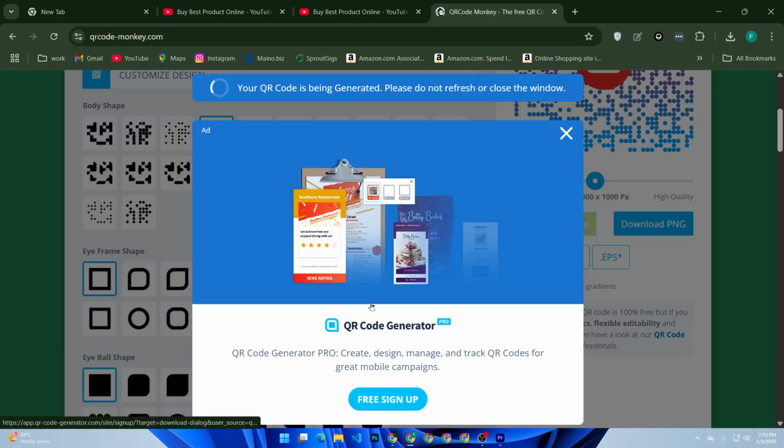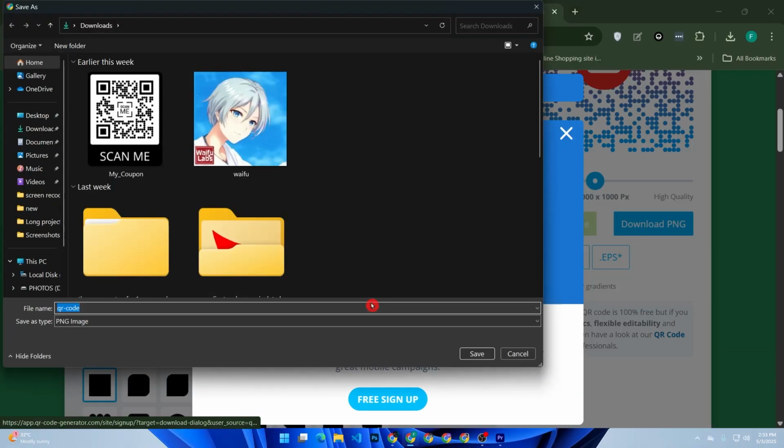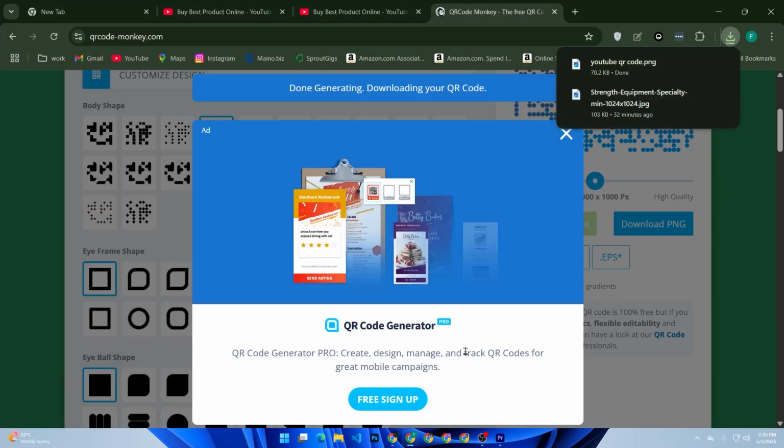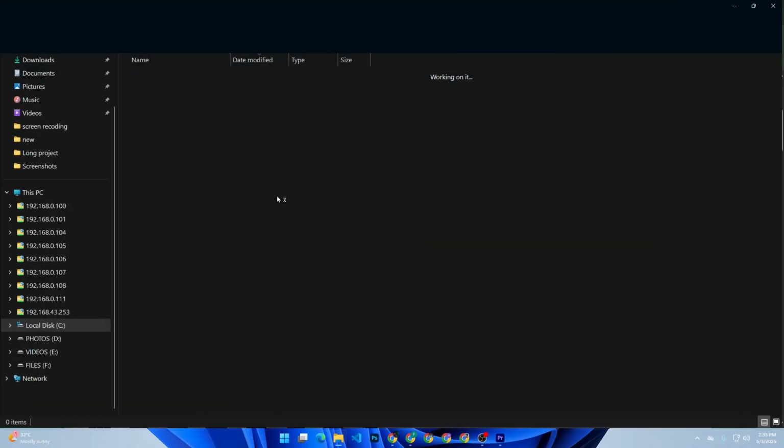Then save it somewhere you can reuse later. Give it a name like my site, your YouTube keyword, QR code. Then click save. Now open it.